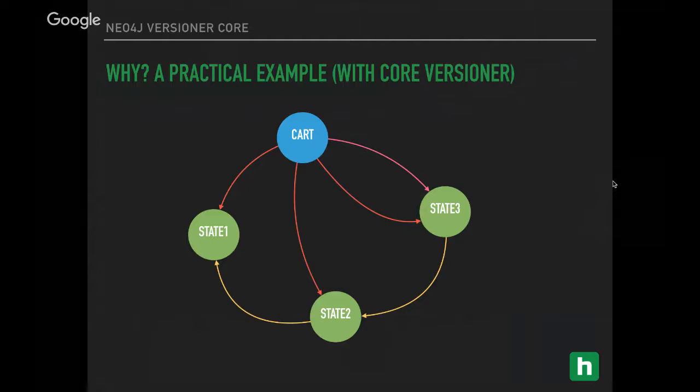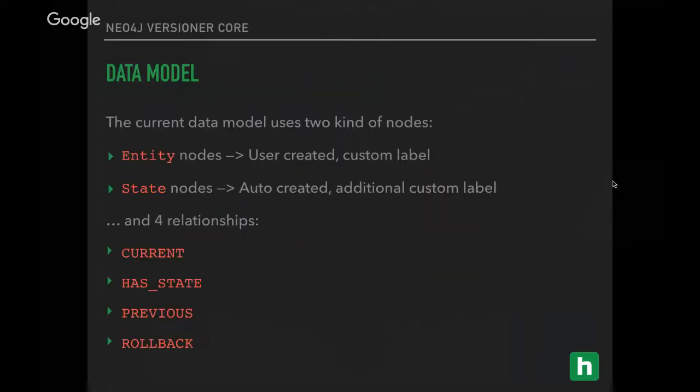So if we want to go into more detail, we can see how the data model has been made. Of course, we have 2 kinds of nodes. We have entity nodes, which are user created, and they get a custom label, for example the card, or maybe a device if you are in the IoT example. And state nodes. State nodes are auto-created by our tool, Versioner Core. They can have additional custom labels. Of course, they can have properties which can change between states, and so on.